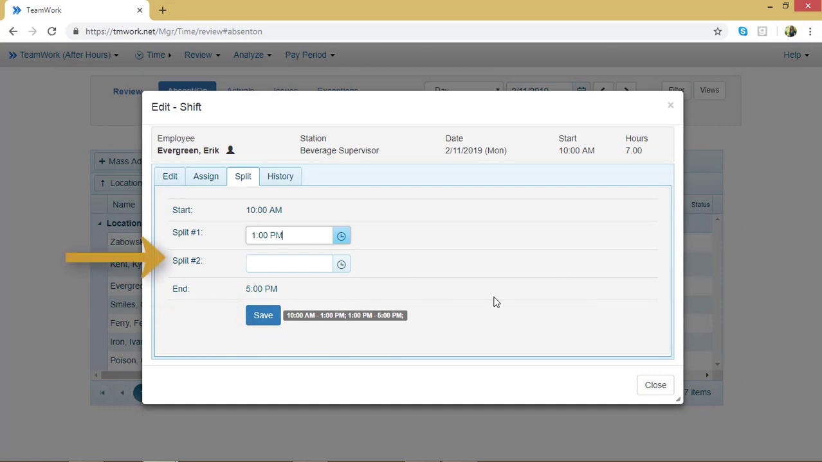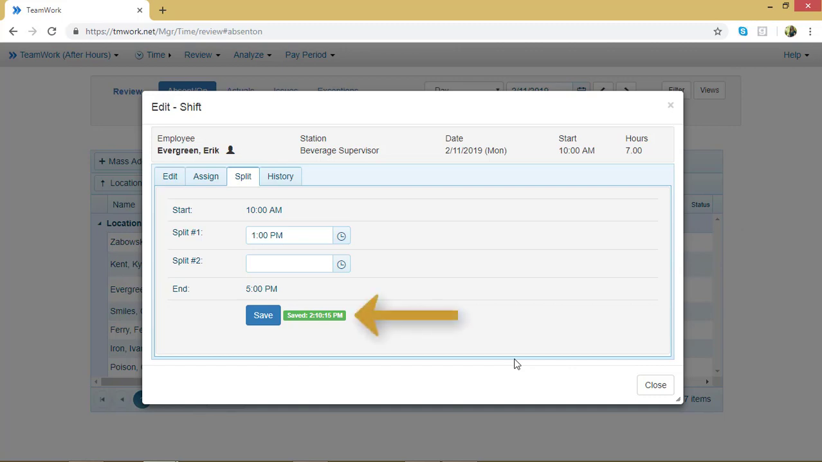I could then split the shift a second time if I wanted to. TeamWork 5 is letting me know the new shifts will be from 10 to 1 and 1 to 5. If you changed your mind and you don't want to split this shift, click Close. I do, so I'm going to choose Save. And now that shift has been split. Notice a green Save bar appears next to the Save button, letting you know your changes have been saved.